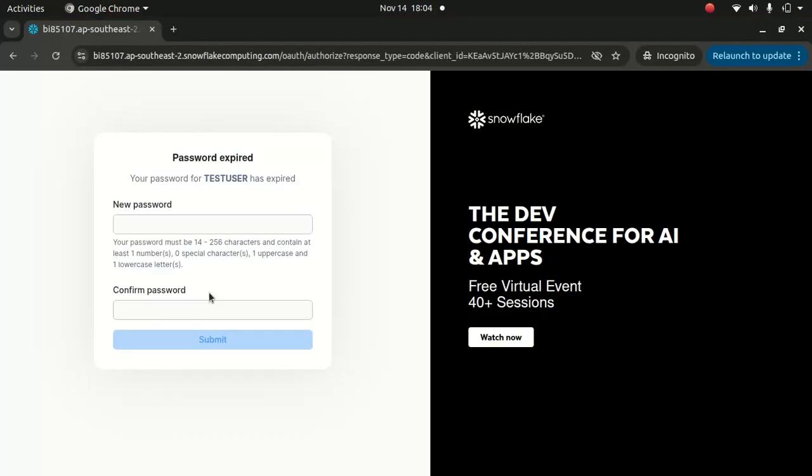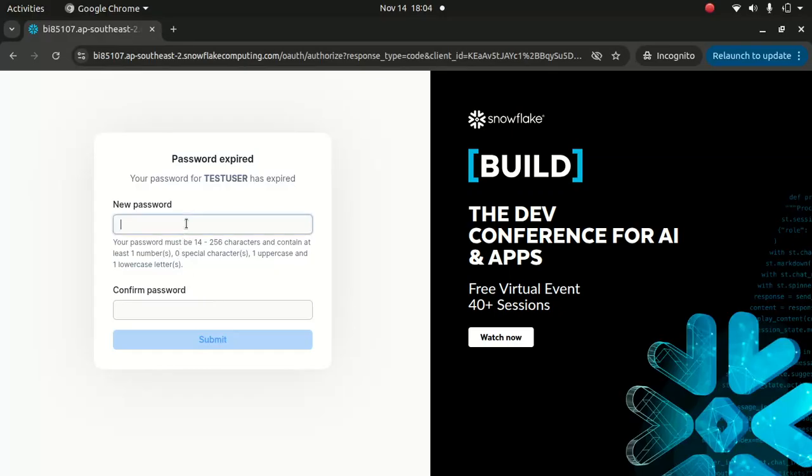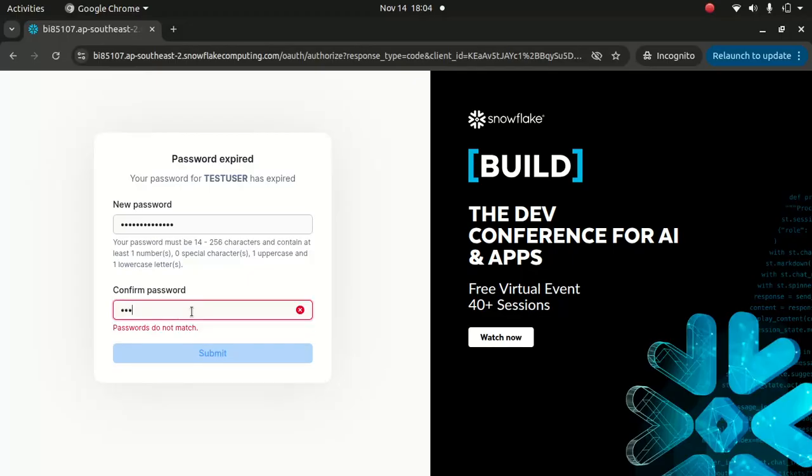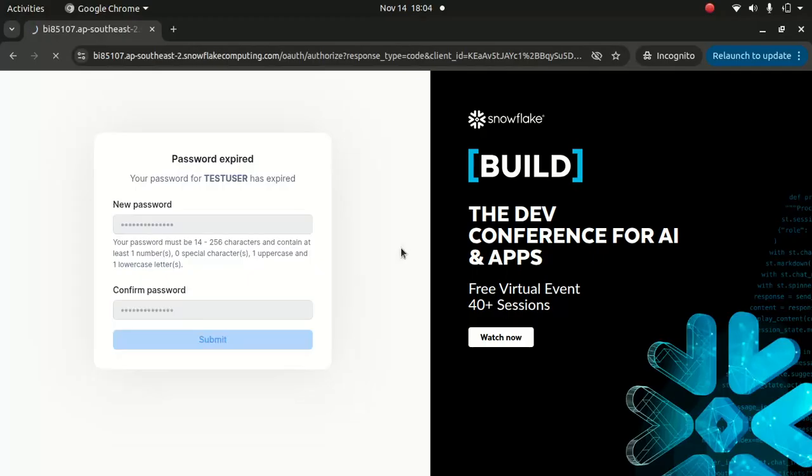Test123. Okay, so it asks you to change the password. So I'll put some crazy password. Doesn't matter what password I put, but we're going to delete the user anyways. Okay, now, so I changed the password.